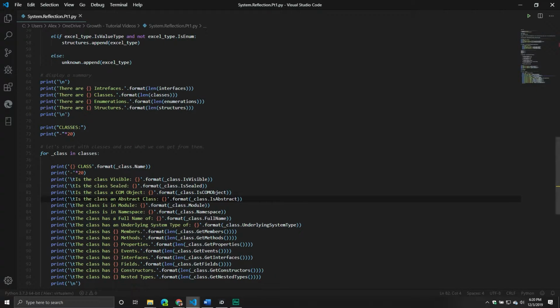Is it an abstract class, which module it belongs to, which namespace, the full name, the underlying system type, and then getting information like the number of members it has, number of methods, properties, events, interfaces, fields, constructors, nested types. These are all the possible members that it could have, and I'm just categorizing it to do that.